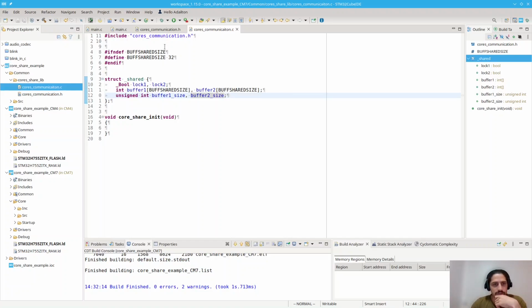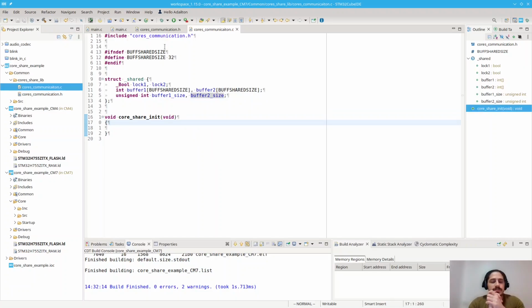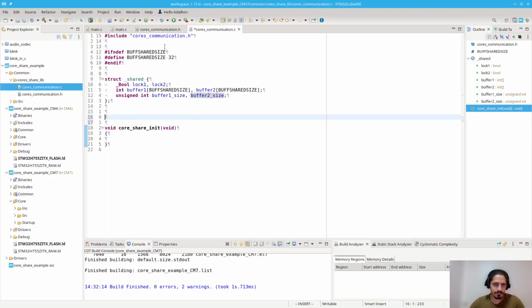Here in the core share init, this is the function that will initialize our variables. I want to have a variable here. I think it will be called shared library. It will be a global variable. So struct shared, let's define this as shared data.